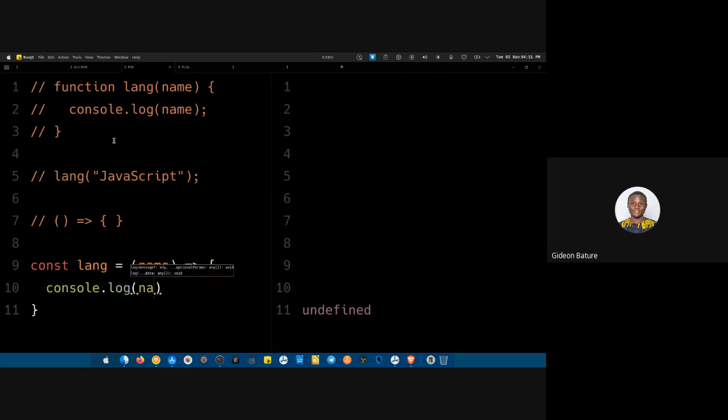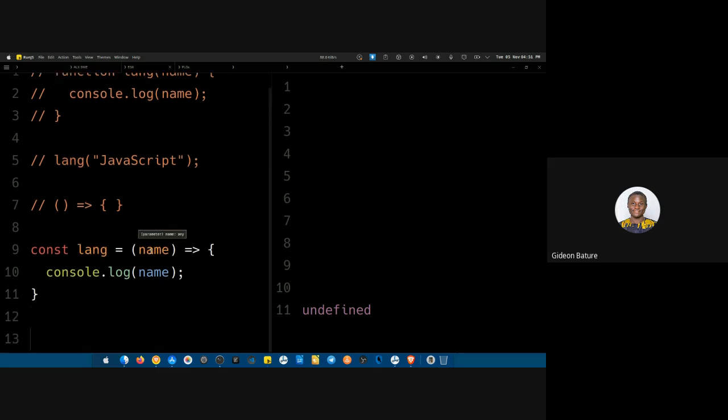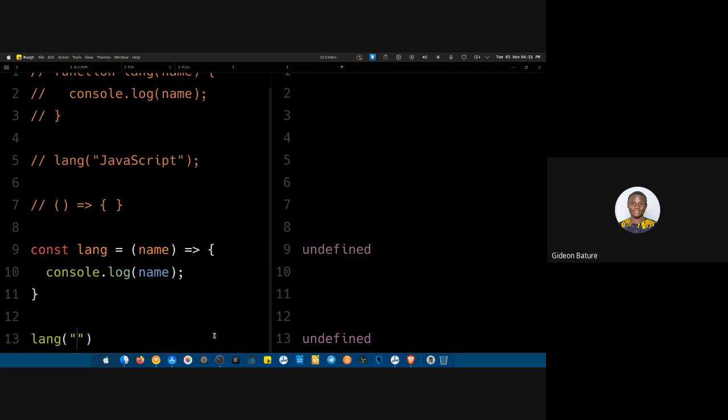Console.log name. Now remember, we stored this function inside of this variable. Why did we do that? We stored it inside of this so that we'll be able to call it. So to call this function now, from what we have here, we need to call the variable in which we stored the function, and then pass in a name for the function, which here I'm going to pass in. And then you can see what we are having here is Rust.